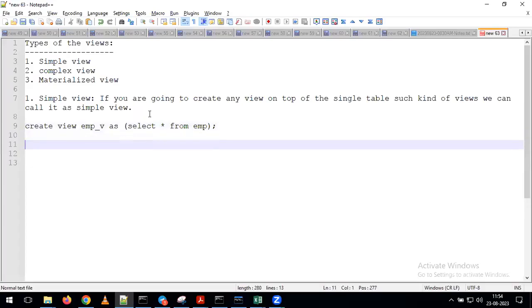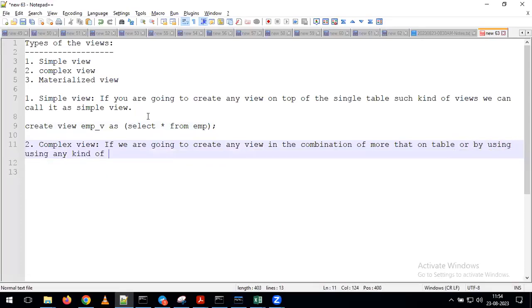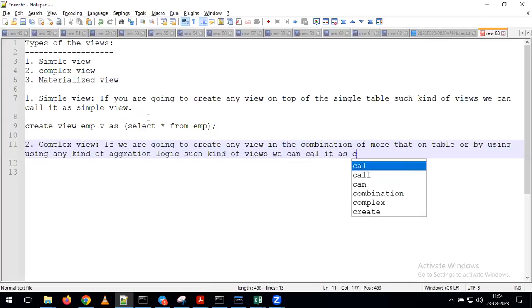Okay. In the same way, try to give the answer from your side. Any guesses? What is the meaning of the complex view? If we create any view from a combination of more than one table, or by using any kind of aggregation logic, such kind of views we can call complex views.